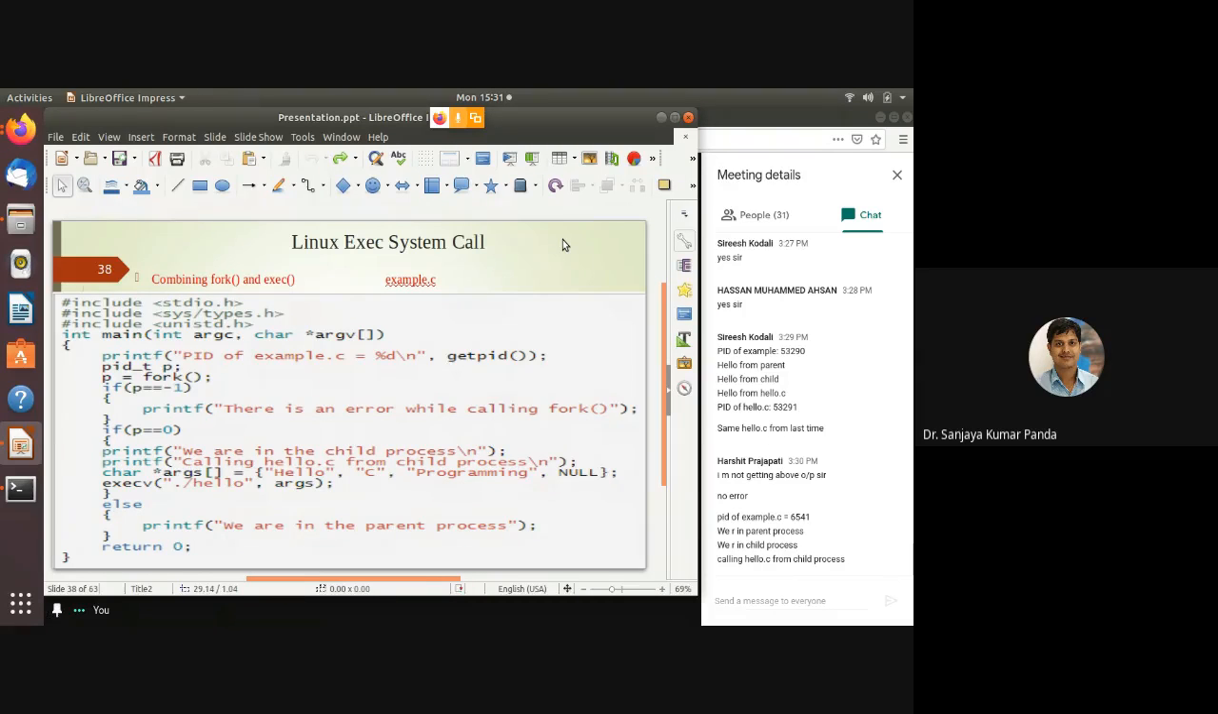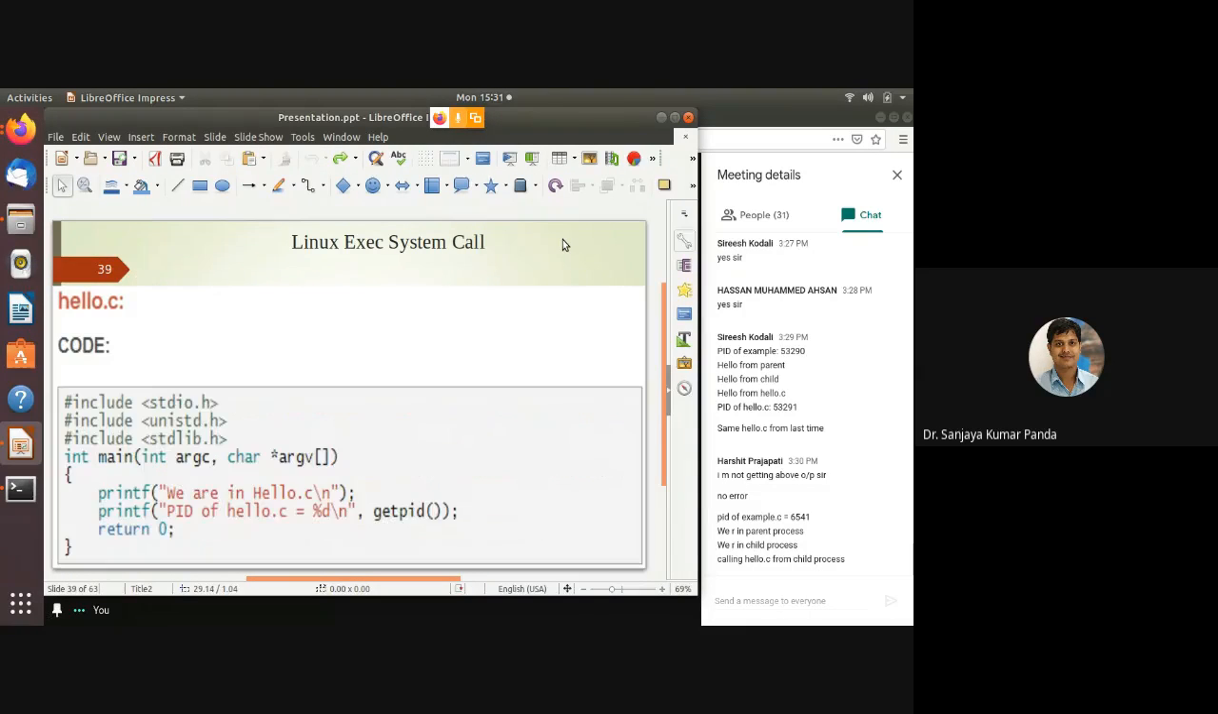PID 6541. Okay, we are in the parent process. Okay, then we are in child process. Okay, then calling hello.c from child process. Okay, then we are calling. Then you will get two more things.